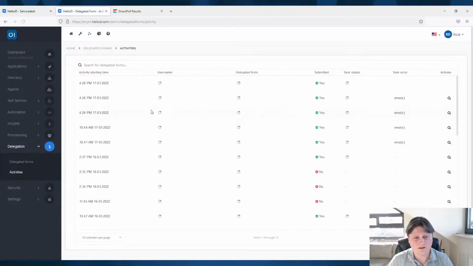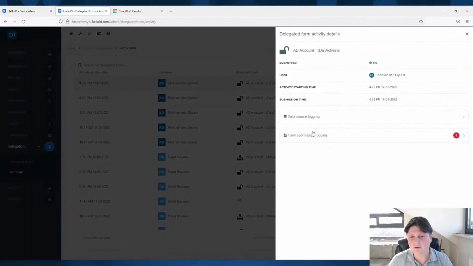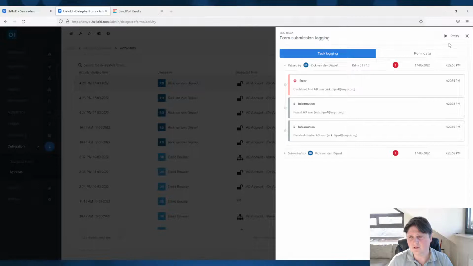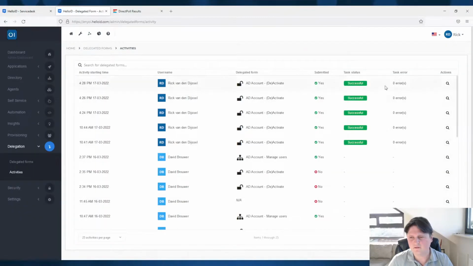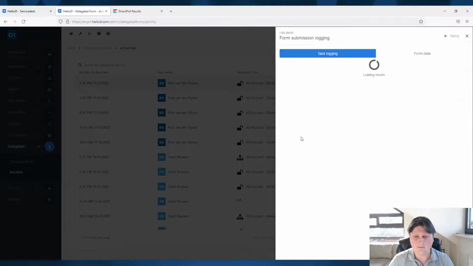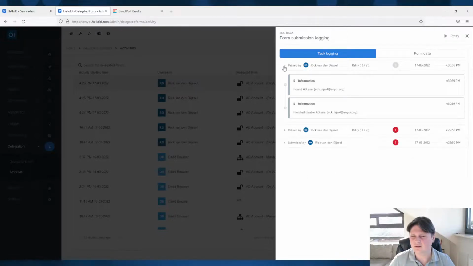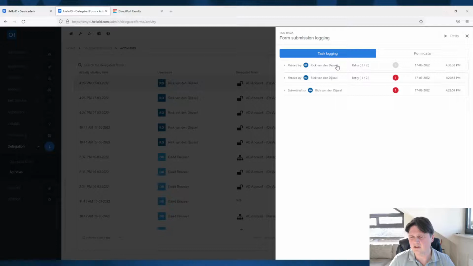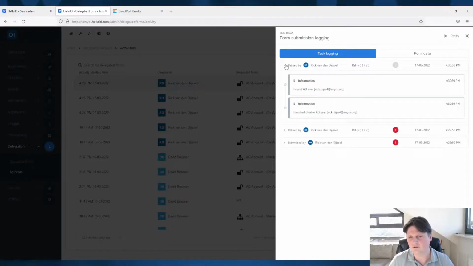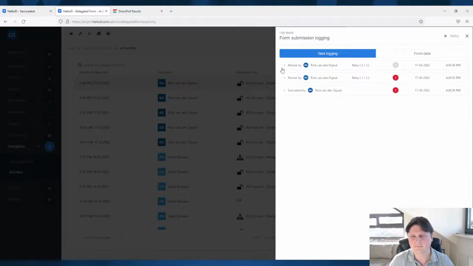go back to the activities, open it, and go to the task logging and retry it again. I have to refresh my screen because it's not updated automatically, but in this case you can see the task status successful and no errors occurred. But we still have the logging of the retry, so you can still see that it's on the third retry, right? And then it's completed successfully, no errors.